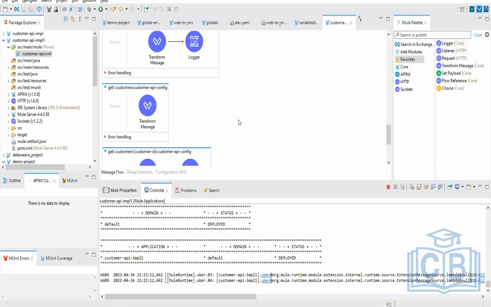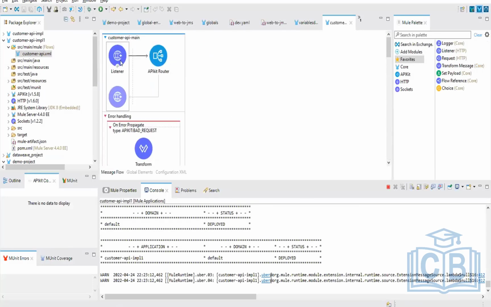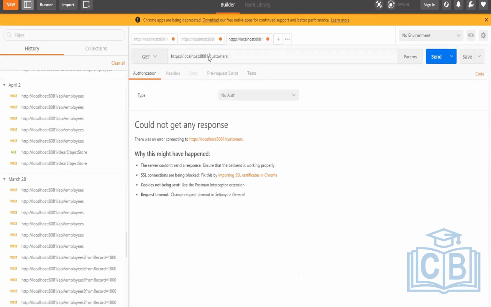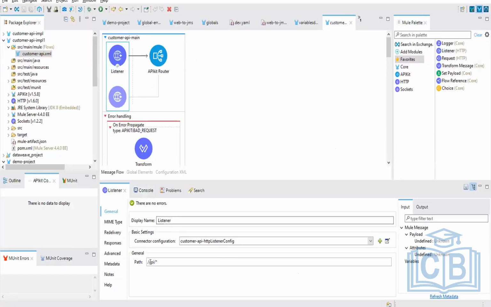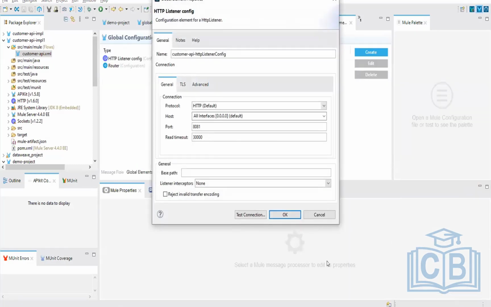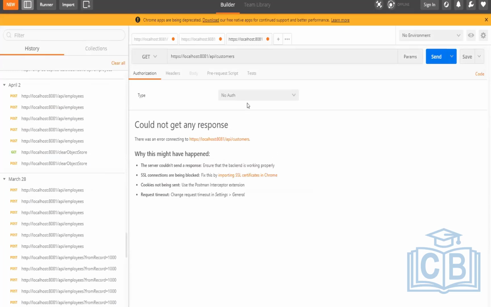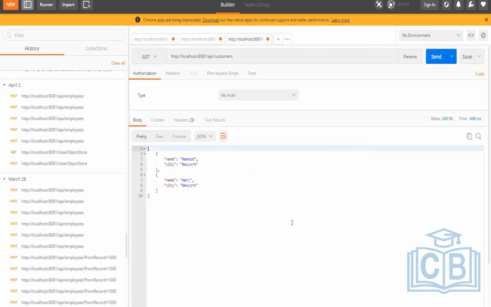Which port and what method is it? Something like API in the path. The port is 8081 itself, and it's HTTP, not HTTPS. Now it should work.